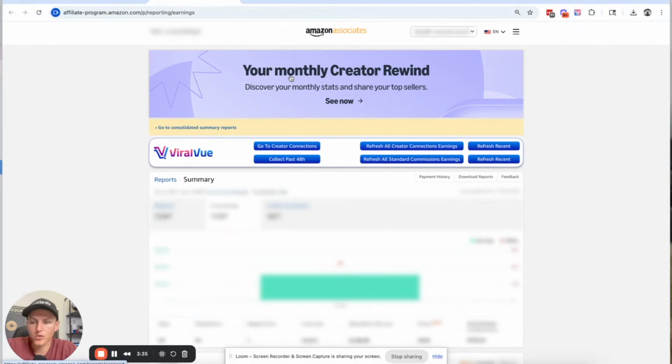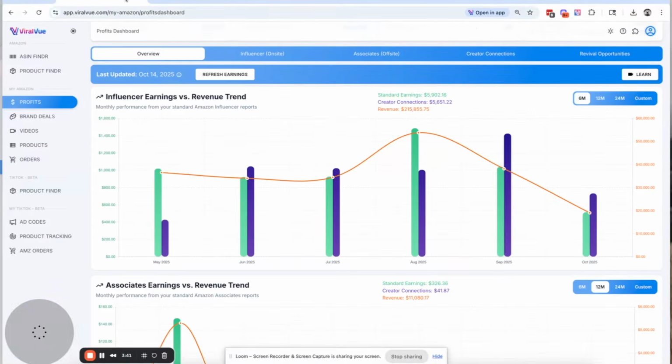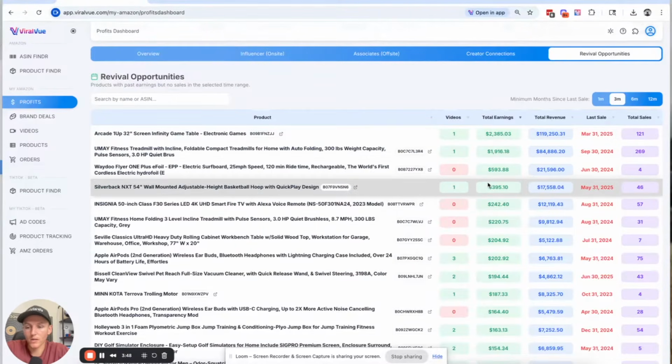It will take you to your associates dashboard, and you can come right here and hit refresh recent on both on and offsite store IDs. Once you have that, you're going to have the most up-to-date data, and you can come over here to Revival Opportunities. Again, the goal is to find products that were selling well in the past, but we're going to revive them by updating the title, maybe updating a thumbnail, or my personal favorite is tagging the parent ASIN. So I'll show you exactly how this works.